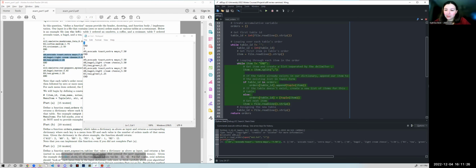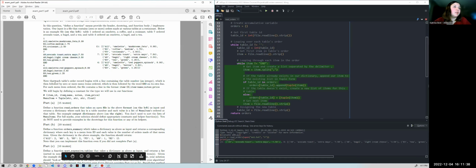Note that each table's order record begins with a line that contains the table number in integer, which is then followed by 0 or more items, which is then followed by the word end on its own line. Yeah, that's in the definition over here, right here.